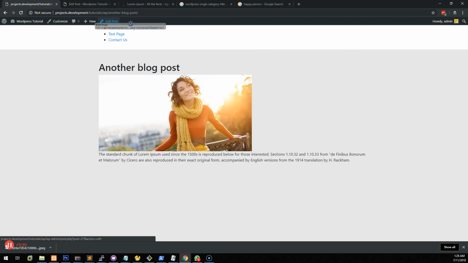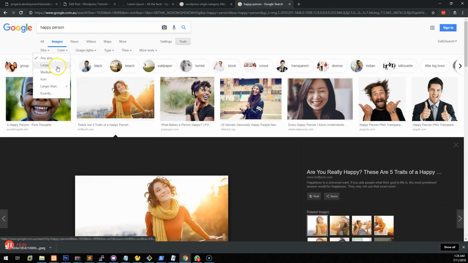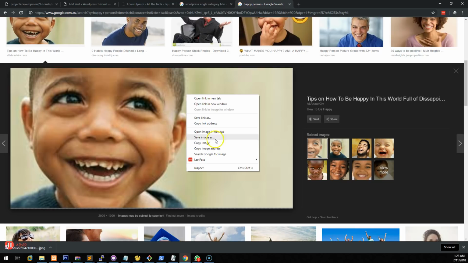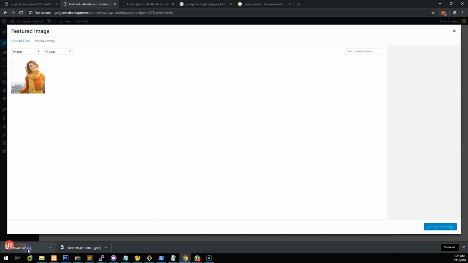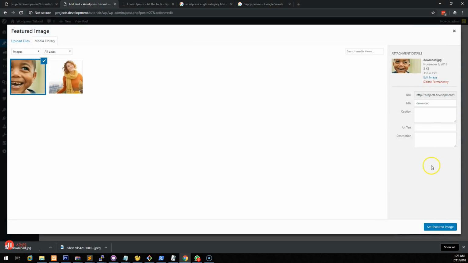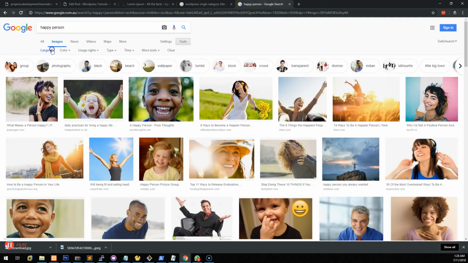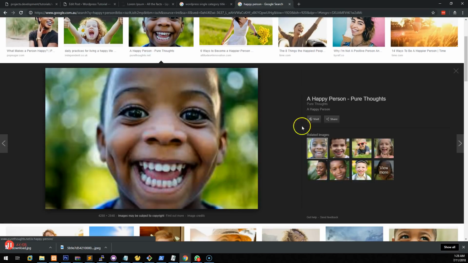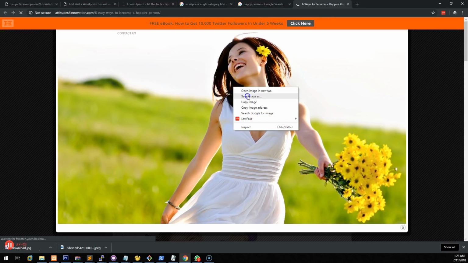But to make things simpler, I'm just going to find another image of a happy person, a really large image, or as large as possible. Let's get this kid. Save the image, and we'll change the featured image to this kid's photo. That's a really small photo as well, so I should find something a bit larger. Okay, that didn't work clearly. Let's click on this and go to that specific page and see if we can download the image off there. Yeah, cool. So let's download that.